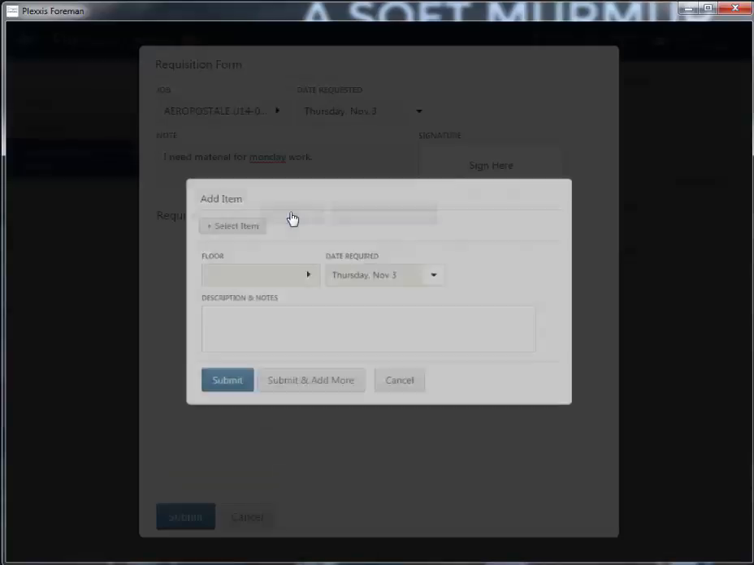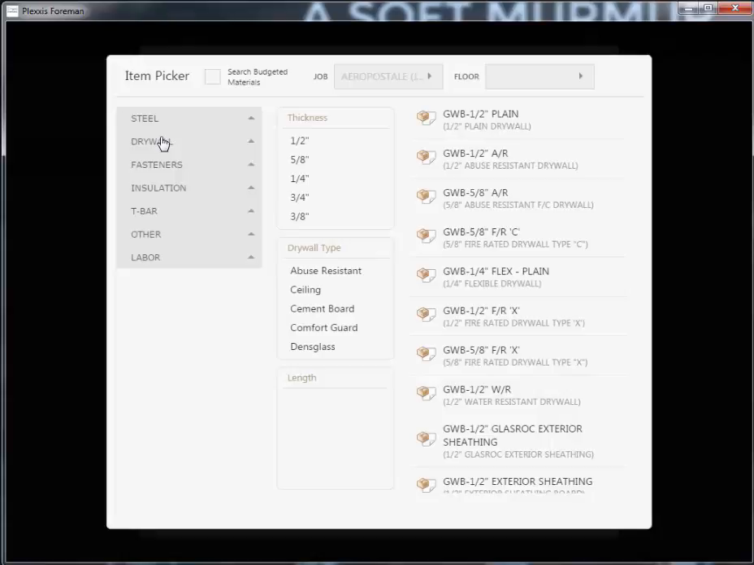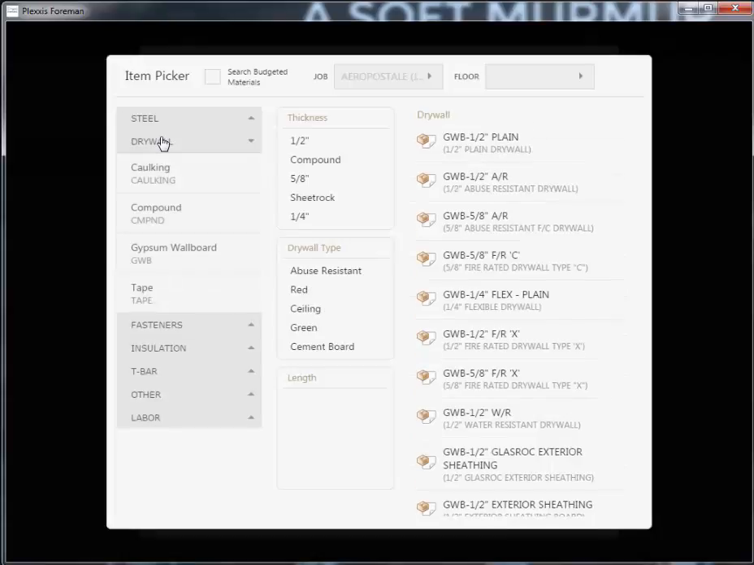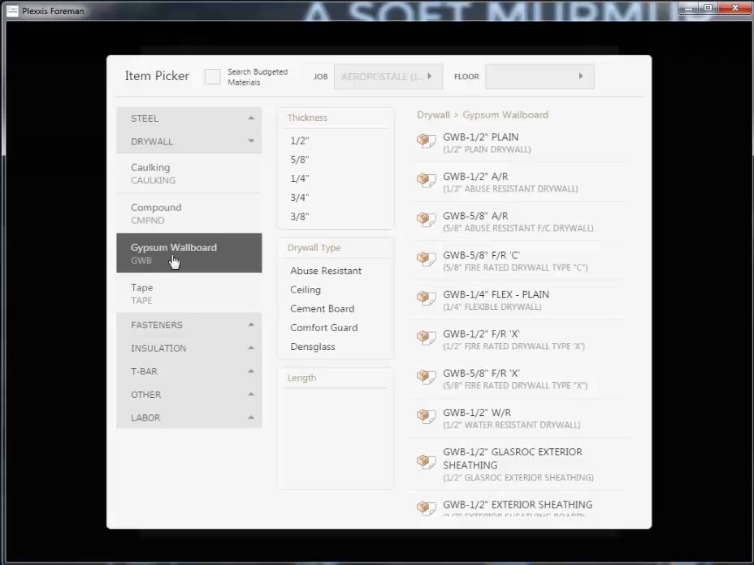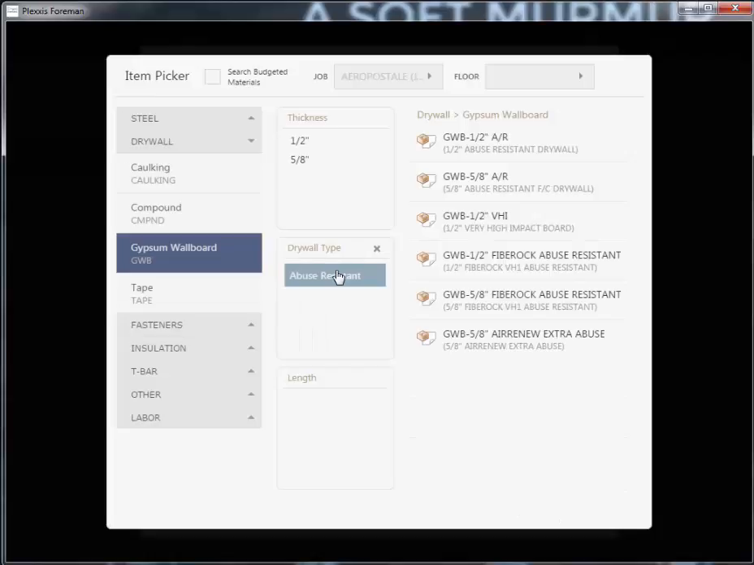So I'm going to click on Add Item, choose Select an Item. I'm then going to be able to choose using the item picker the type of material that I'm looking for. So I'm looking for 1/2-inch wallboard. I'm going to find the 1/2-inch wallboard and I can see all the different ones that are listed there. I'm able to use the filters to specifically choose the type that I'm looking for. So for example, I'm looking for abuse resistant drywall and I have a choice of either 1/2-inch or 5/8. I'm going to choose the 1/2-inch.